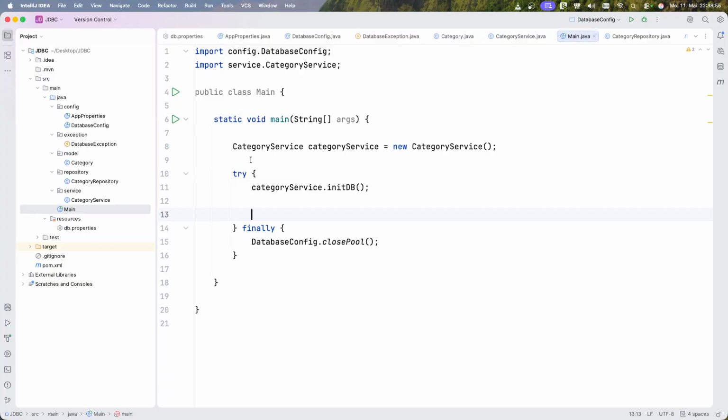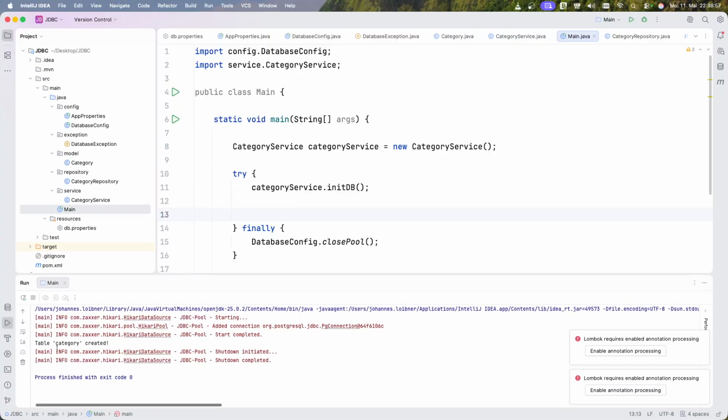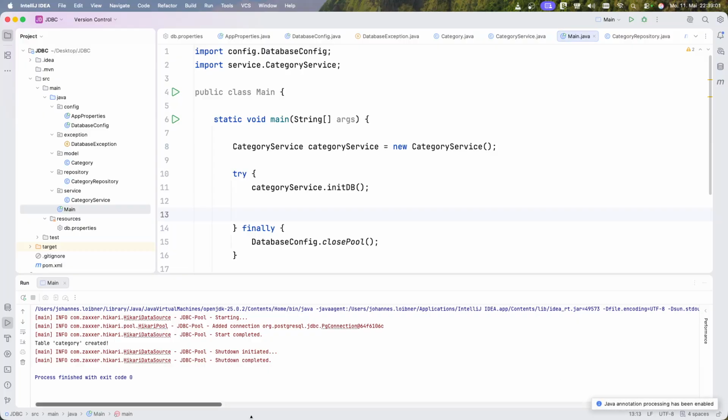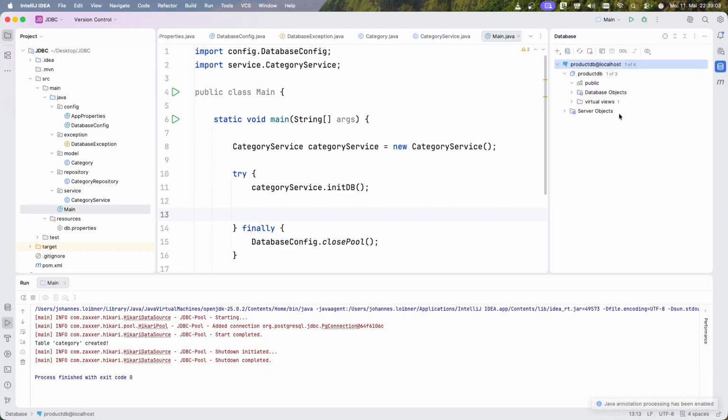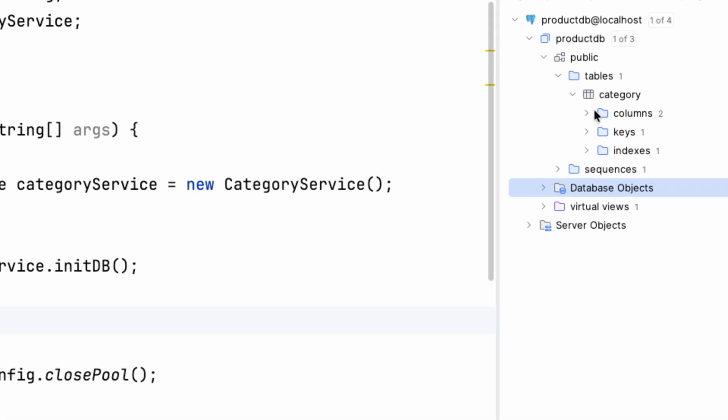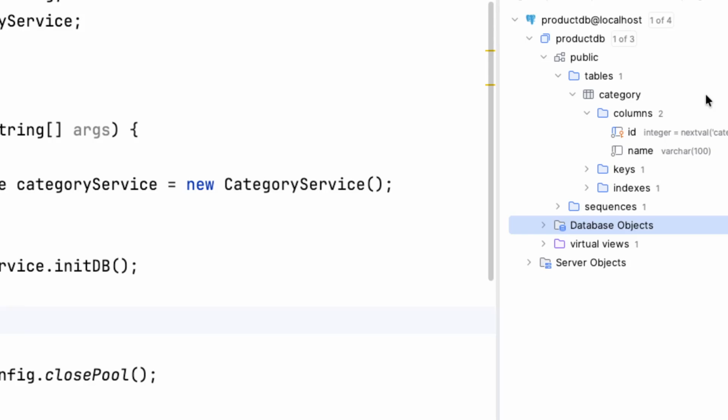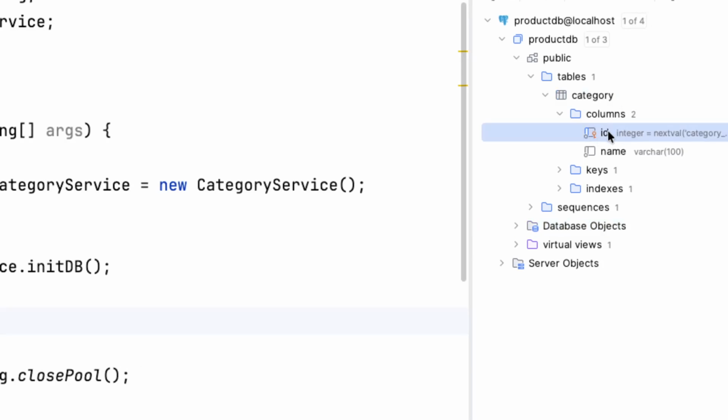So let's try. When we are running it, we get some information, and at the end we see, yes, our database should be created. So our table should be created. Let's refresh what we did here, and we see, yes, perfect. We have a table category. We have the ID, which is our primary key, is automatically created, and we also have our name, which cannot be null. So that's perfect.